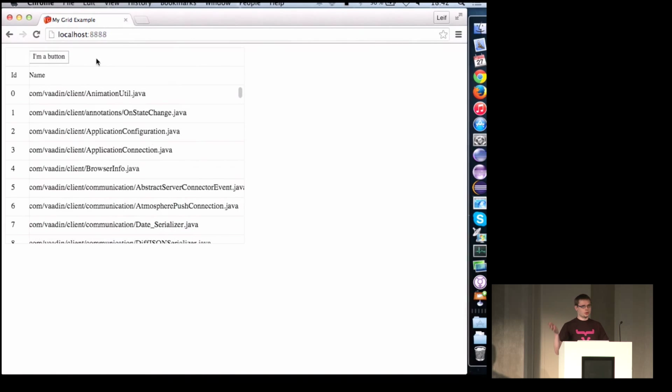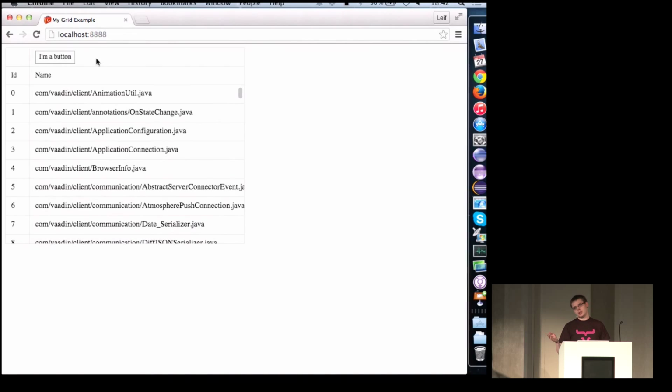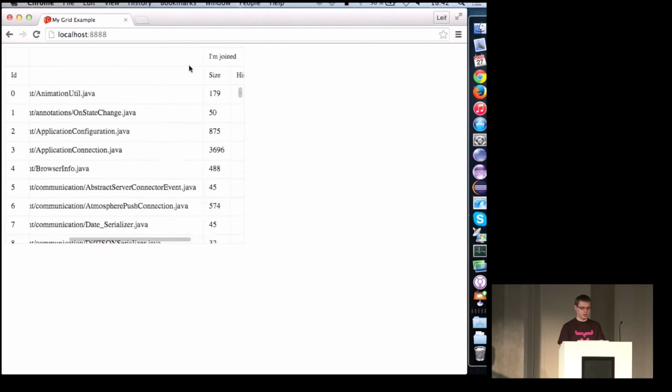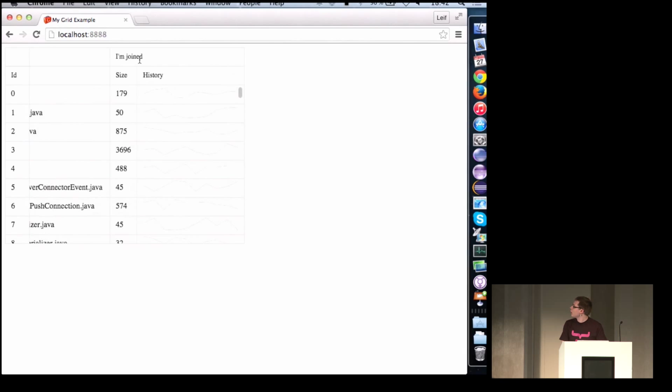You most usually wouldn't want to put buttons there, but one quite good use case is if you had a text field for live filtering, so that you can input your search criteria there, and then it filters on the fly if you implement it that way. And then we also see here that "I'm joined", which is then going over two columns.